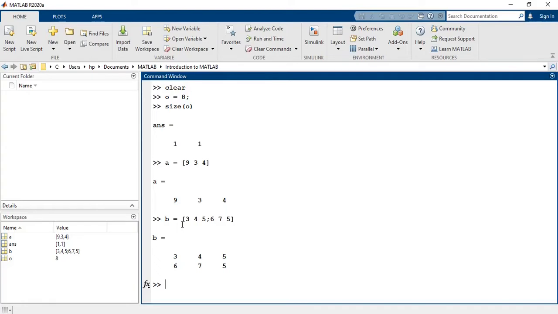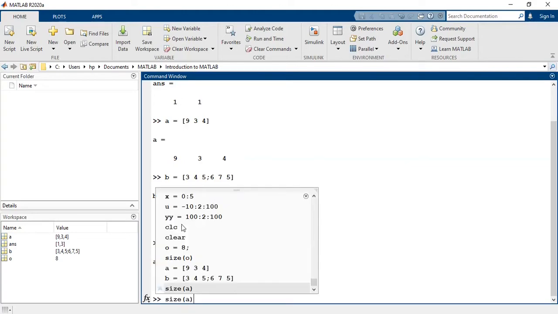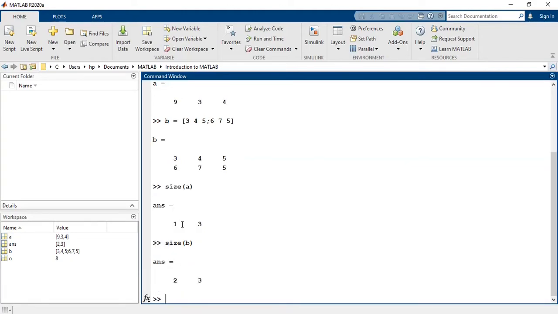Let's check the size of these variables by using MATLAB built-in function size. One cross 3, it is right. 1 row and 3 columns. Size of B, 2 rows and 3 columns. The first number represents the number of rows while the second number represents the columns.